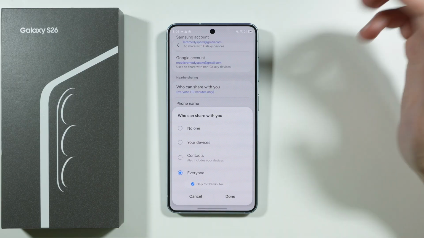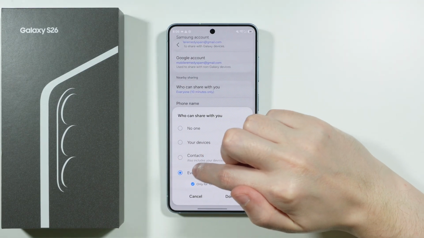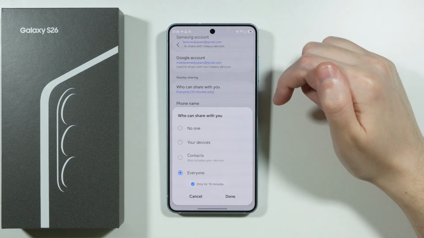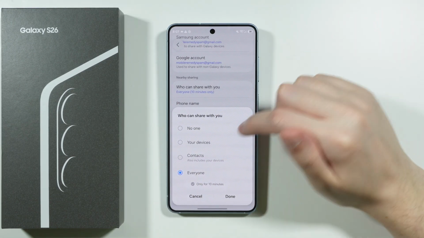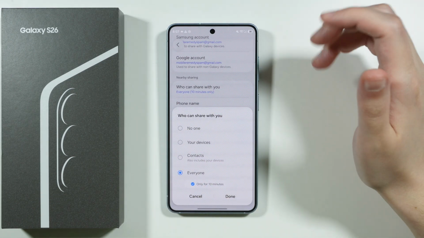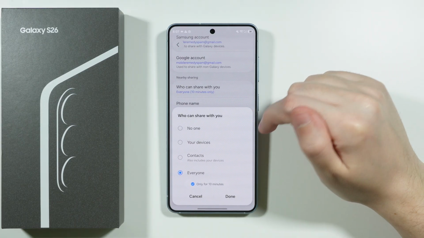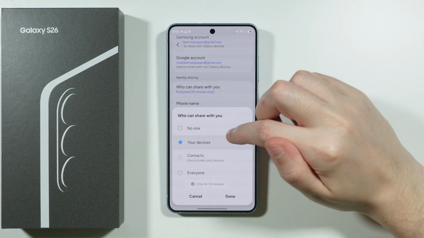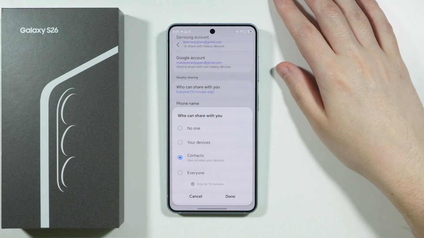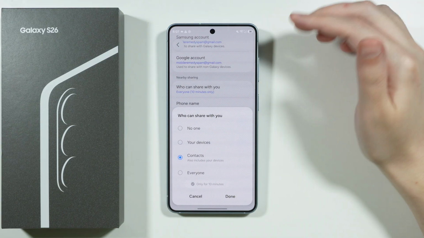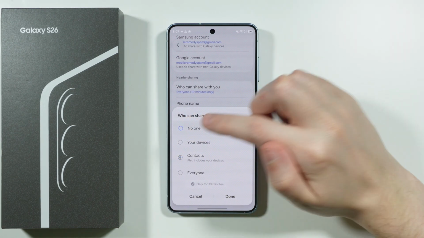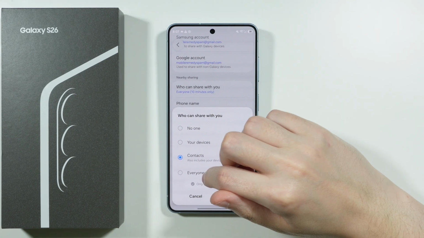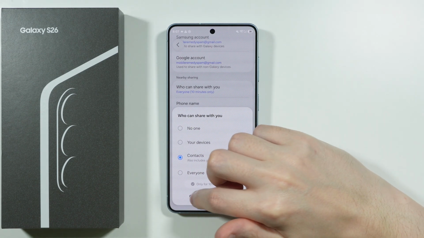So here we can choose who can share with you. This is pretty much the visibility. You probably want to set it to everyone. You can also set it only for 10 minutes, or if you uncheck this option, then you will stay visible to everyone for as long as you want until you manually change it back. You can also set it to contacts, for example, or your devices, if you don't really want to share with someone strange, like a stranger, I mean. But essentially, you don't want to set it to no one if you want to make sure that you can actually use Quick Share. And that is pretty much it.